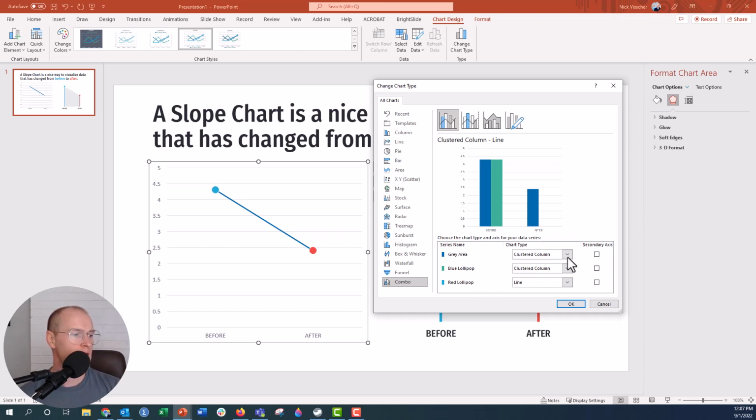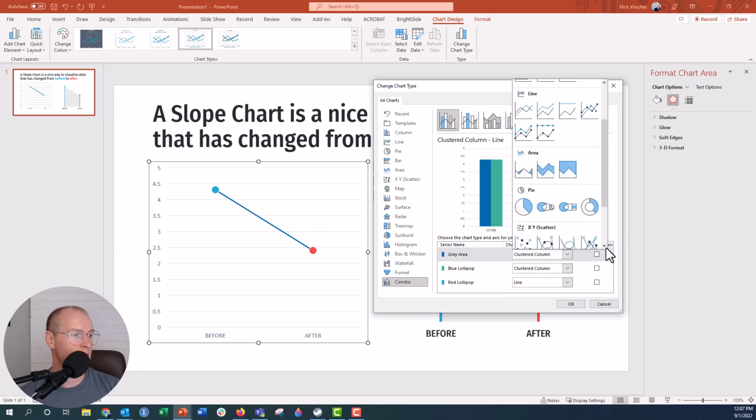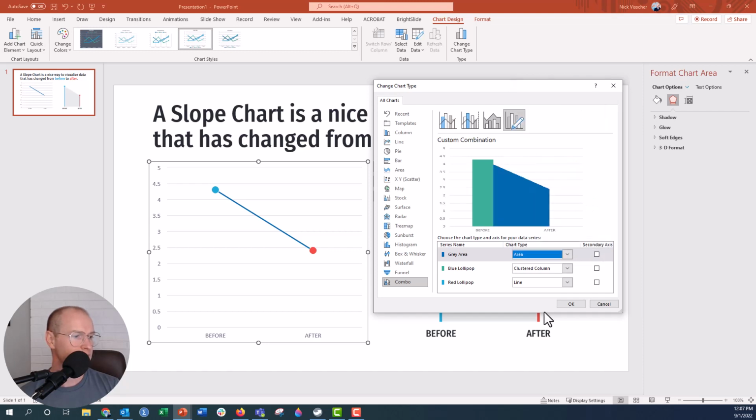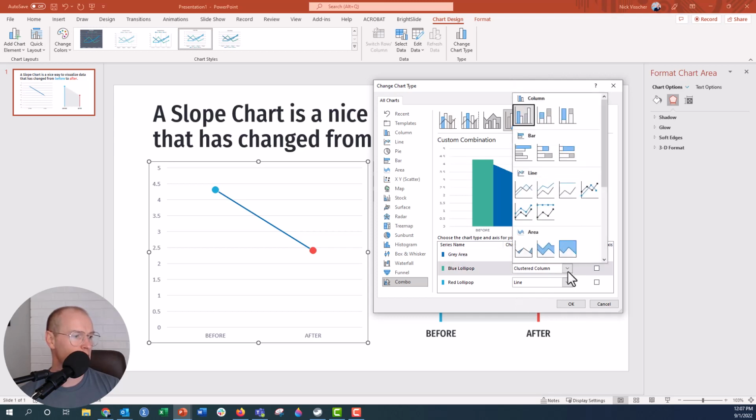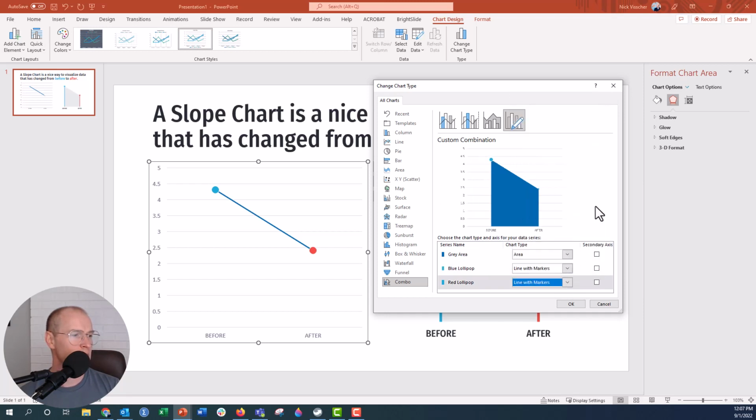So for the gray area, I'm going to make this an area chart. So we're going to go down to the area chart menu, and I'm just going to say this area right here. We're going to click on it. And then for each of the lollipop series, I want those to be the line with marker again. So we're going to go ahead and click on the line section, line with a marker for that, and then line with marker for that. And it gives you a little preview about what it might look like. And that's getting closer to what I want it to look like. So we're going to go ahead and say OK.